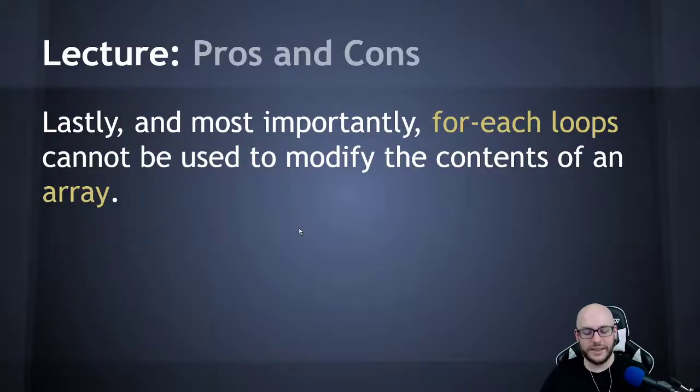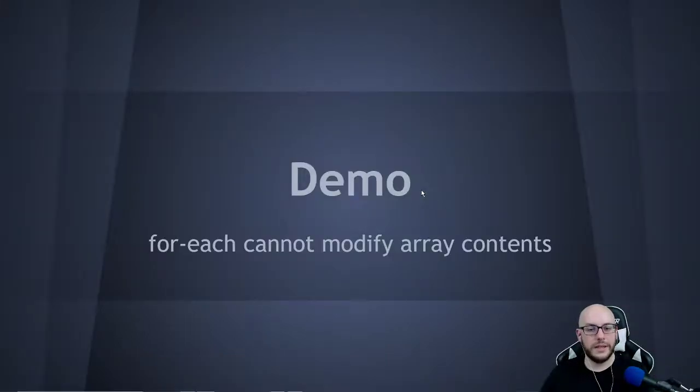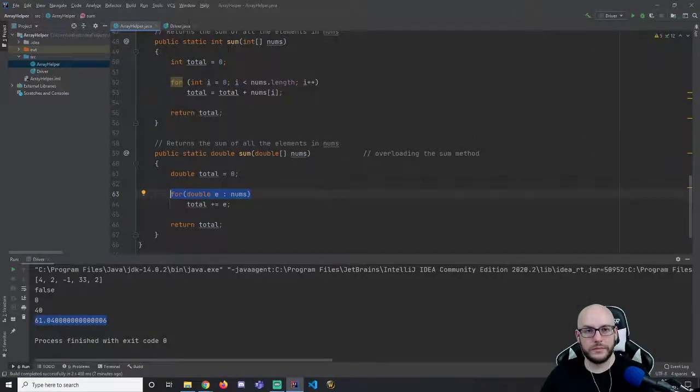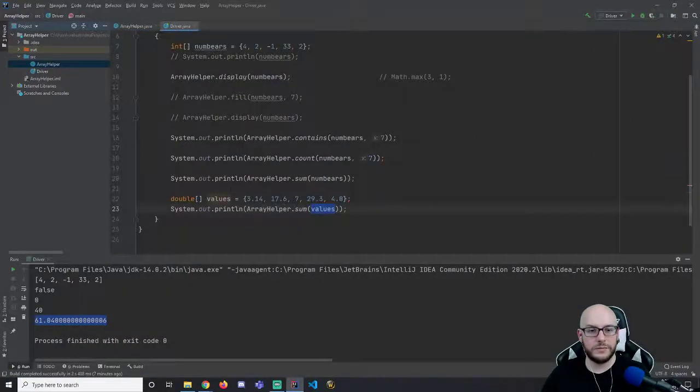Lastly, and this is the thing that is just going to drive you bananas. For each loops cannot be used to modify the contents of an array. That's a little loose of a statement. But let me show you. Let me show you. I'm going to flip over to my driver.